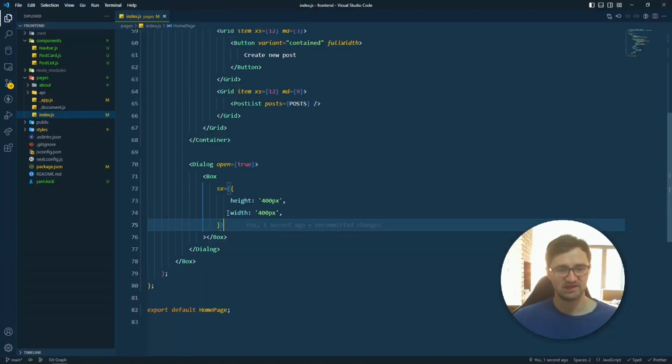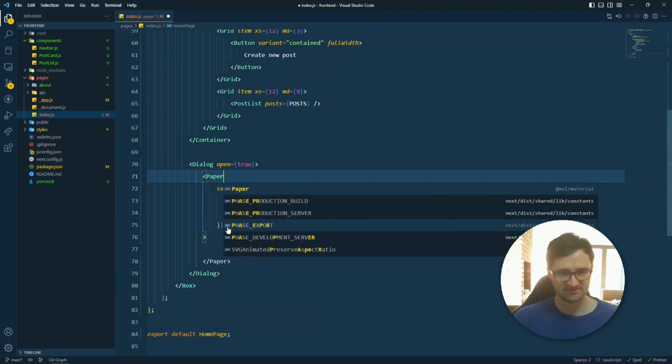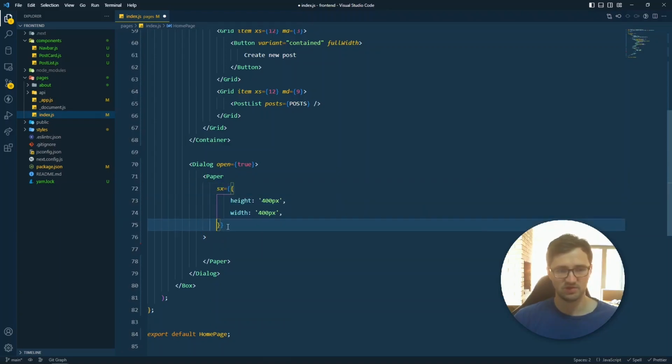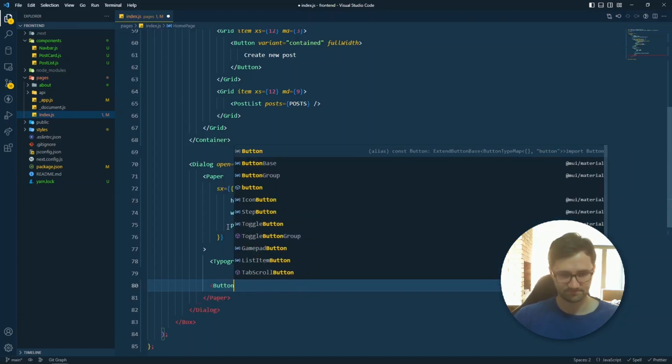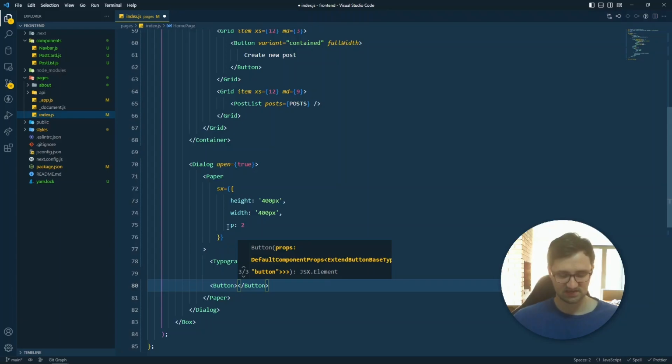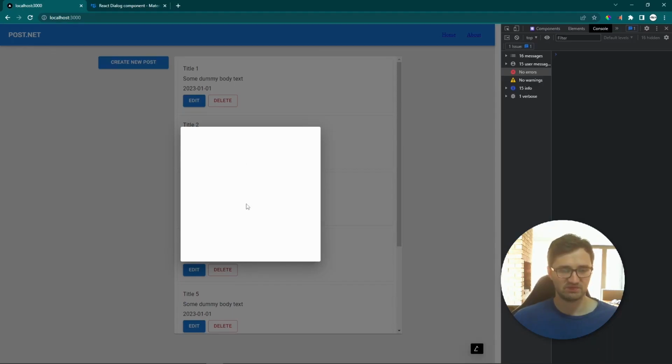And then we want to start adding in the following. So we want to add in, let's add in a paper, so it gives us a nice look from the get-go. We want some height. We want some padding within. So let's give it a 16 pixel padding. And then we want a typography where we specify create a new post. And then we want a button, and this button will say create, and this will be a variant of contained. If we save that, we should see a typography and a button.